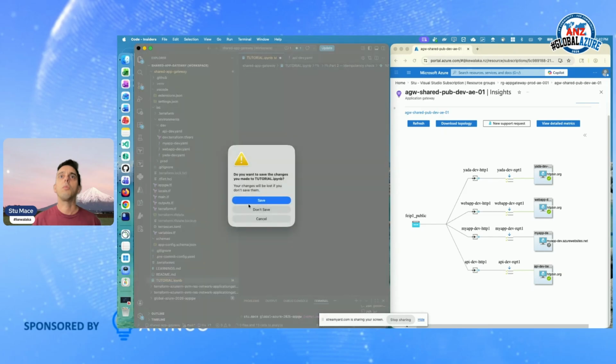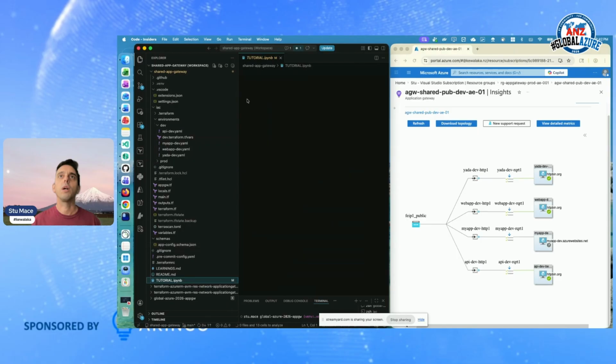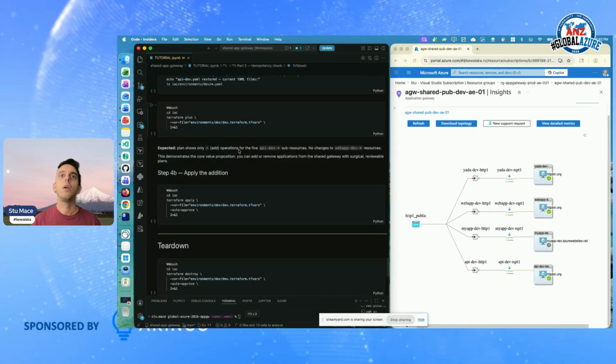the app gateway. And it sometimes does this. It's quite annoying. Let's just do save, whatever. Let's go back in again. So then it reloads properly. Cool.